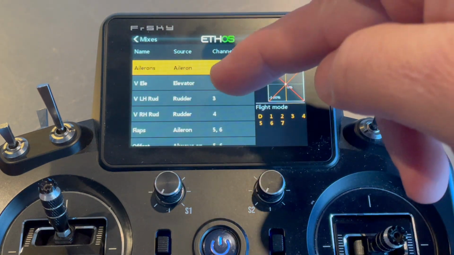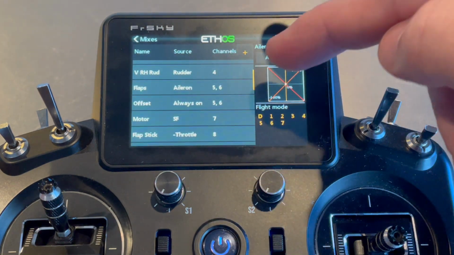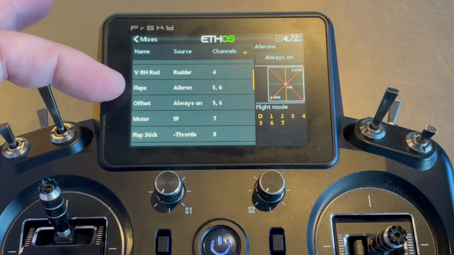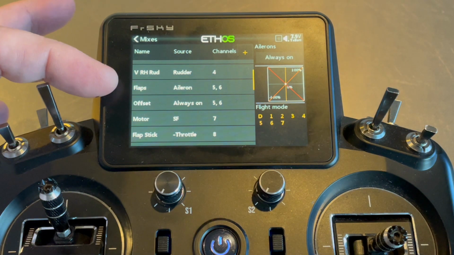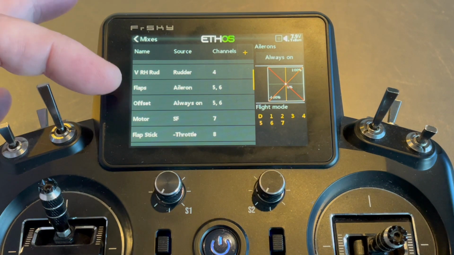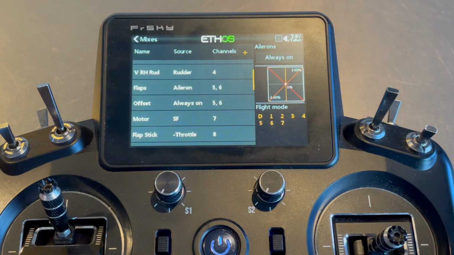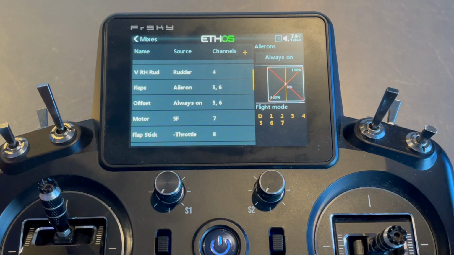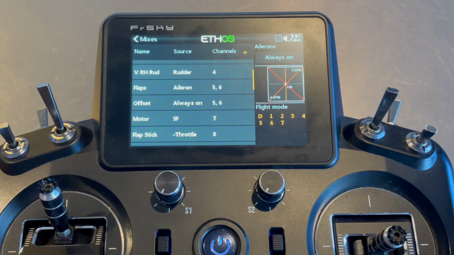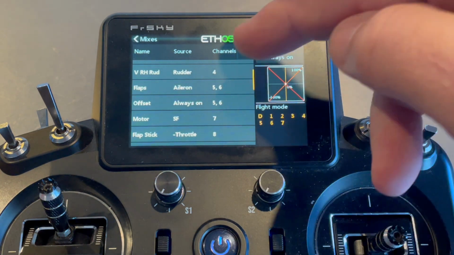But when it comes to the flaps, I've got two mixers. I've got the flap mix itself, and I've got an offset because the flaps again are braking flaps, so the servo center is below what would normally be flat or flush flaps with the ailerons. So this offset drives the flaps up into the correct position.